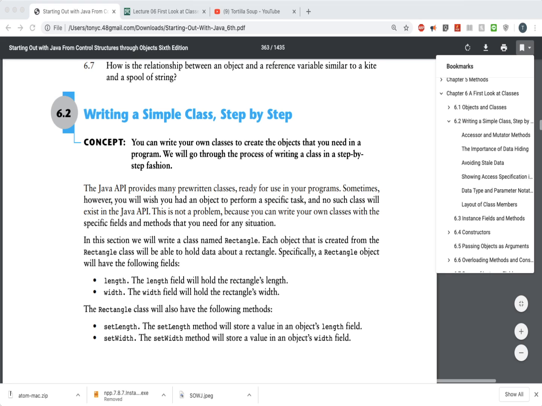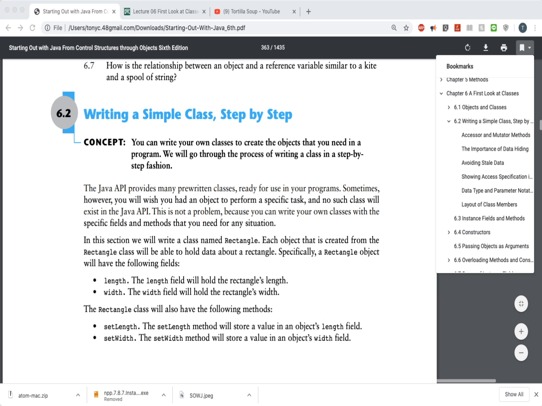Section 6.2, writing a simple class step by step. This section is going to be divided into two parts. The first part is going to be on the design, and the second part will be the step by step. And there is a small section at the end, so we have A, B, C, the same as the previous one.